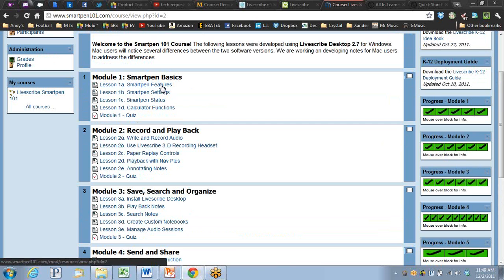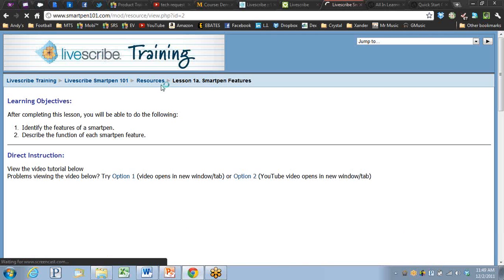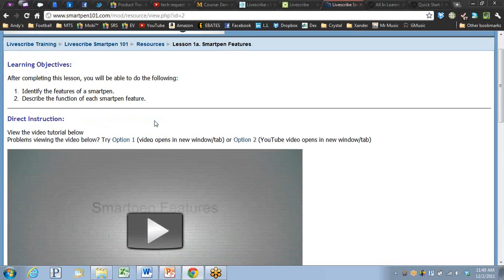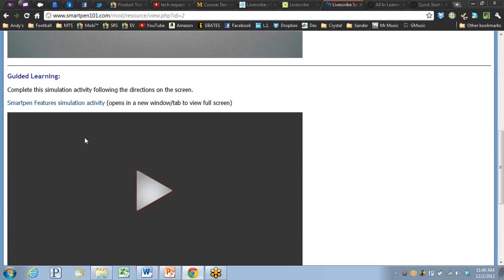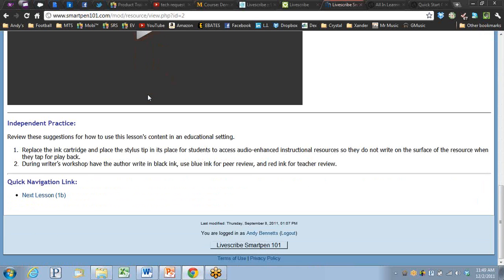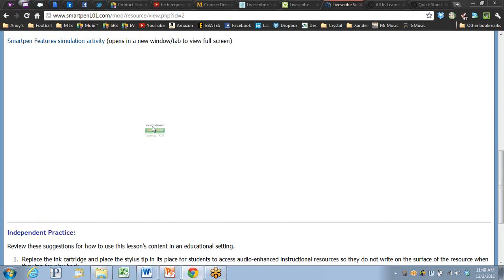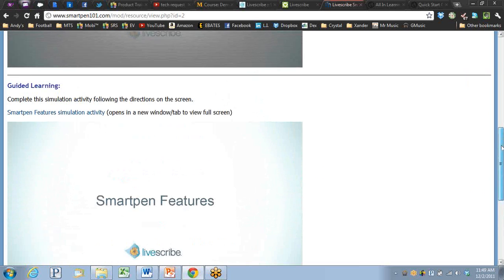Let's go into the features here. So you can kind of see the different options here. All of them, again, will have a video. And there's different types of videos here. We've got a direct instruction, or we've got a guided learning. It's a simulation activity. So whatever works best for you. Once we're done with that, I'll show you the guided learning.